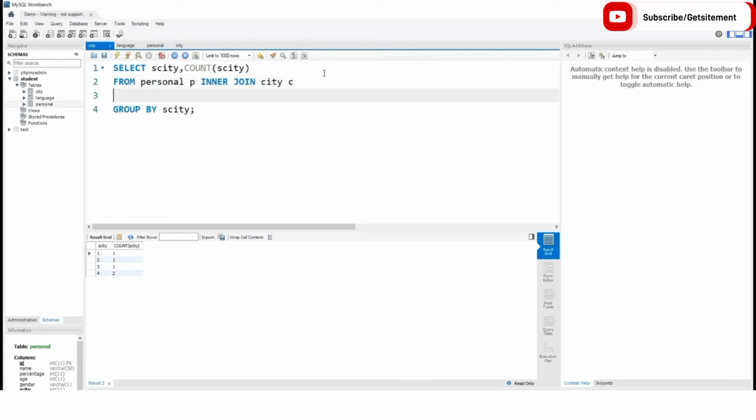And next we need to use the ON keyword. It means where to join our tables. I want to join the personal.sct column with the city.cid column. This is our foreign key column and this is our primary key column.